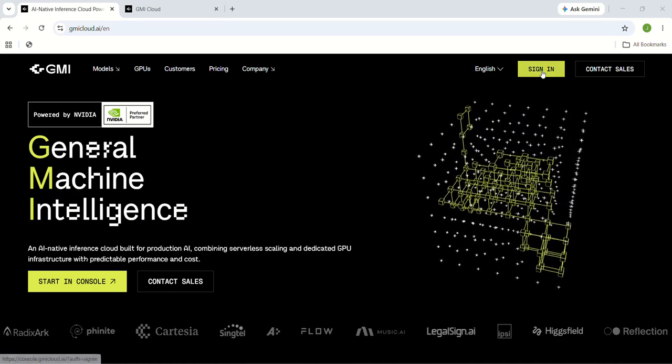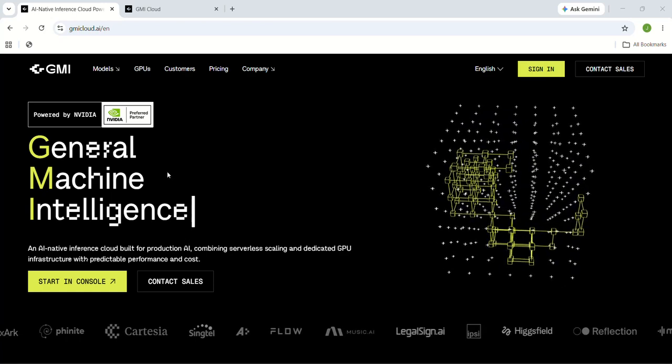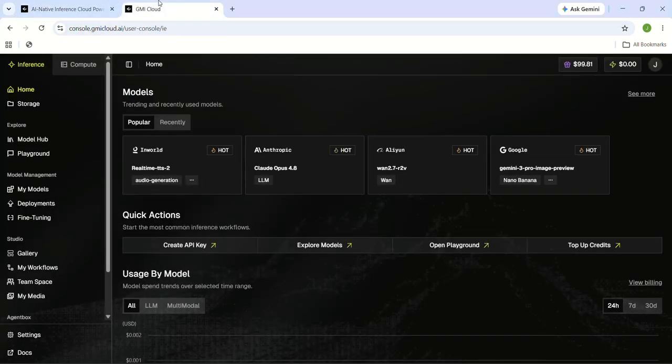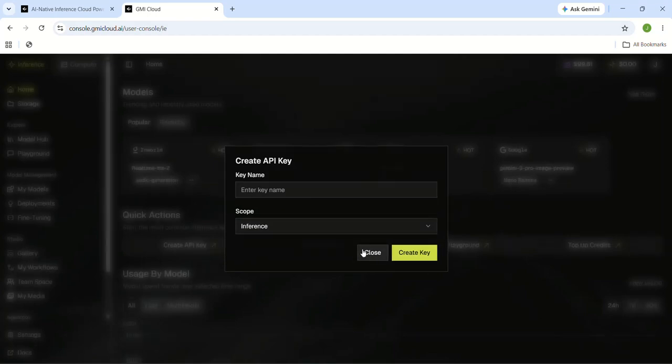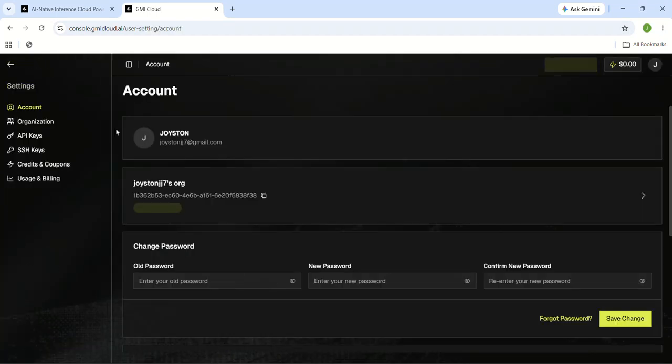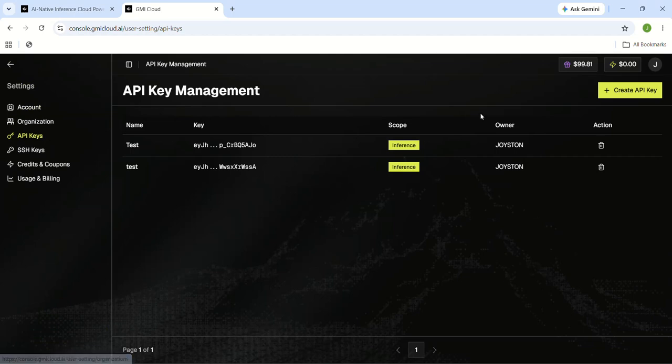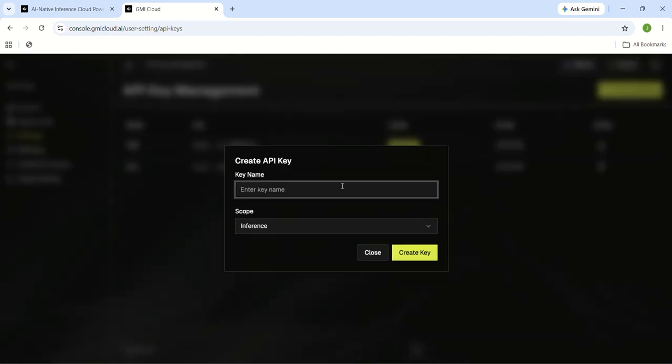First, you need to click on this sign in, and after you are successfully signed in, you will be redirected to this page. In the home section, you can see your model usage as well as your billing. You can create an API key directly by clicking here, create API key. Else, you need to go to the settings, then API keys, and click on create API key.